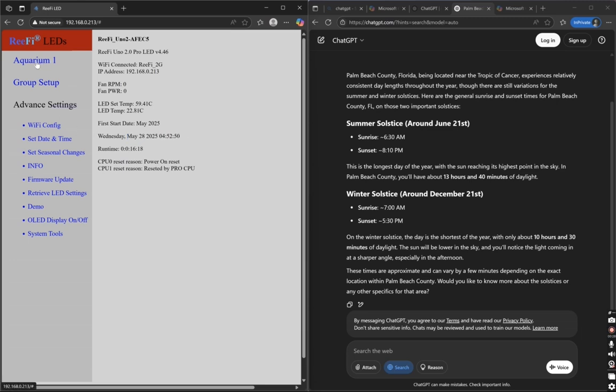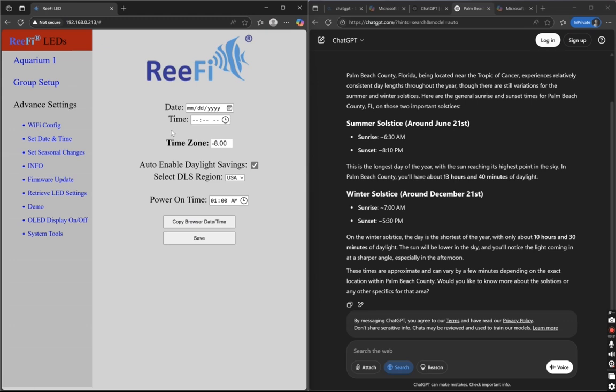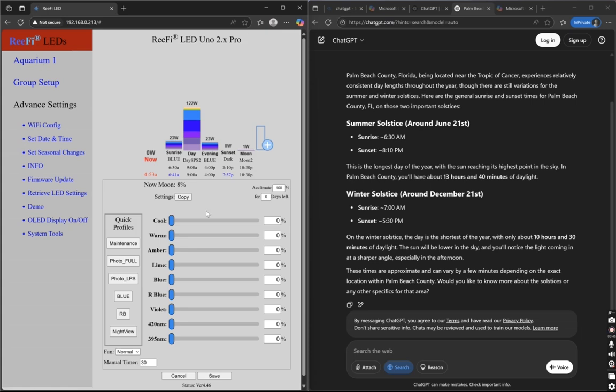If you don't do that, it would actually automatically resync once a day, as long as your time zone is correct. Everything will go back to the correct time and date. Okay, that's it.